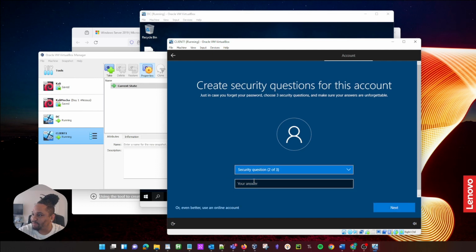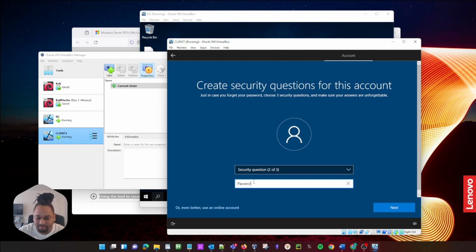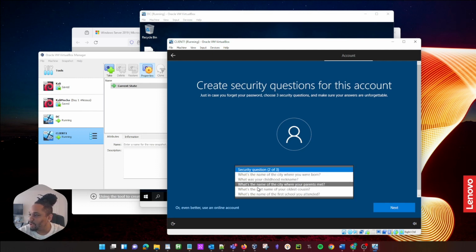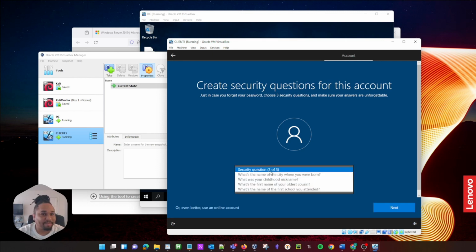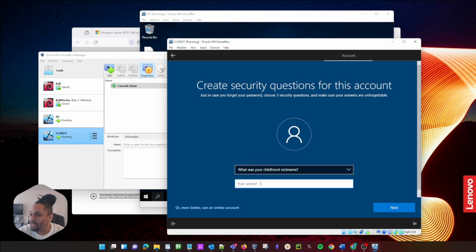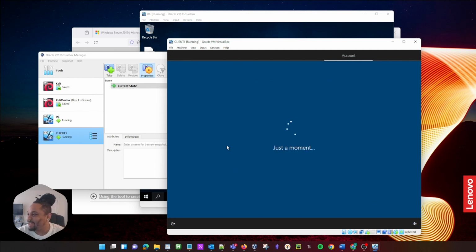First pet's name, password 1. Obviously. What was the name of the city our parents met? They were out there in password 1, just, you know, passing the time. What was my childhood nickname? What did they call me when I was a kid? I bit my tongue. You know what that means. Password 1. All right, let's just go.